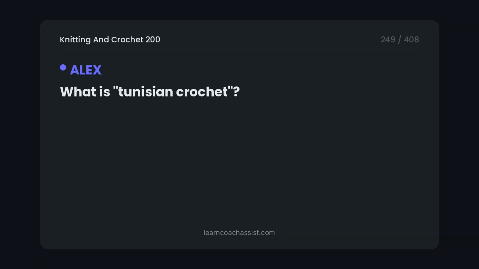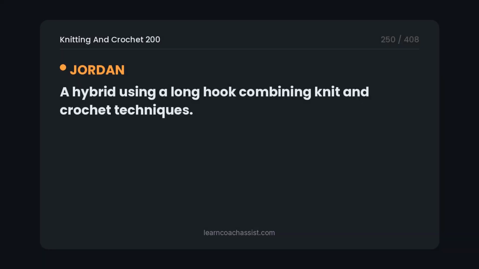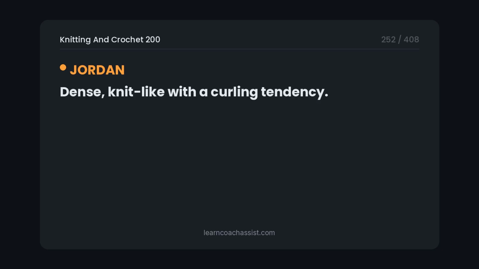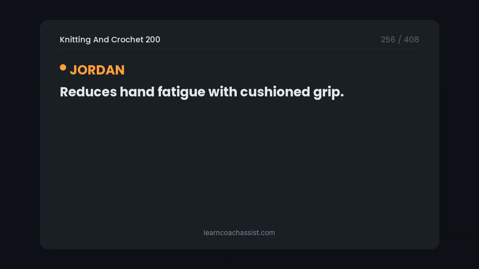What is Tunisian crochet? A hybrid using a long hook combining knit and crochet techniques. What is the typical Tunisian fabric? Dense, knit-like with a curling tendency. What is the typical hook material? Metal, plastic, wood, ergonomic. What is the role of an ergonomic hook? Reduces hand fatigue with cushioned grip.